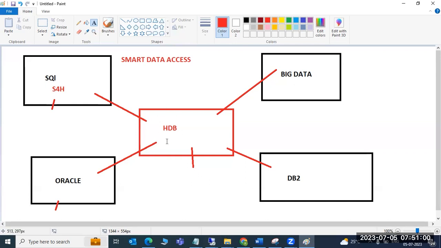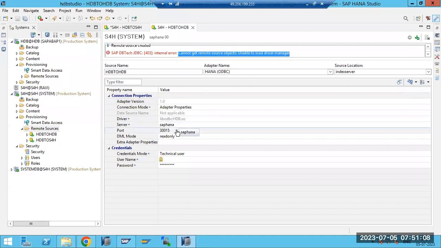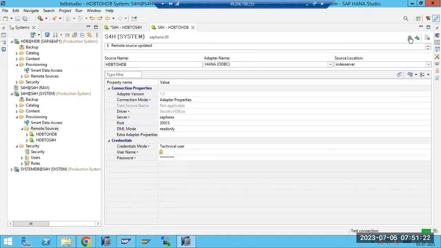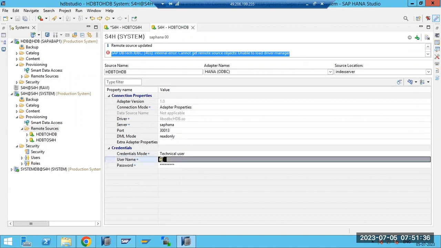So you are pulling the data, but when creating the connection, it's not allowing us to create it. Why? Because it cannot get the remote objects. Something is wrong here, which means we may be giving the wrong port, user ID or password, or some binaries are missing. You can see, cannot get the remote objects. 403 means a permission issue, something authorization related. So why did we get this username? It should not be like this actually.